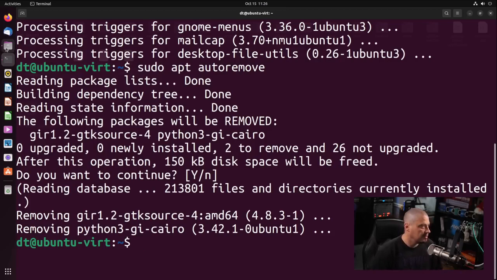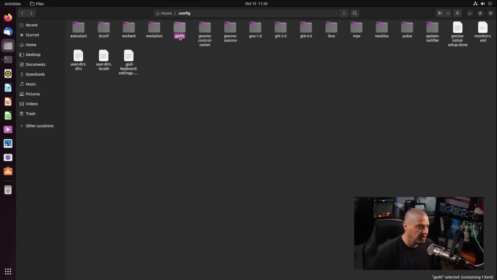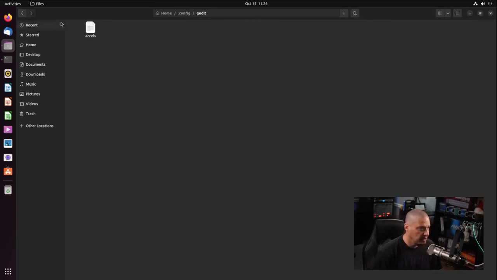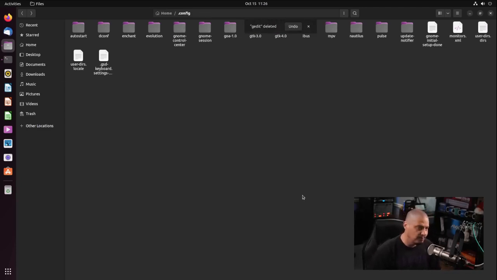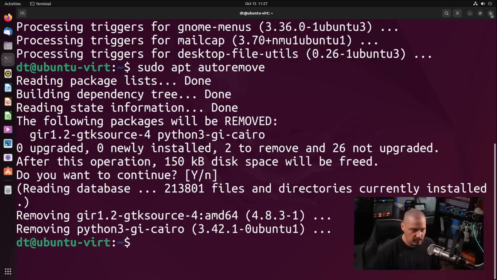And now if I go back to the file manager, you can see in our .config directory, we still have this gedit directory with a gedit config file. It can't remove that. Package managers, again, they're not allowed to touch your home directory. So to remove this, what you would have to do is just delete it yourself. I hit delete on the keyboard on that directory. It's gone.